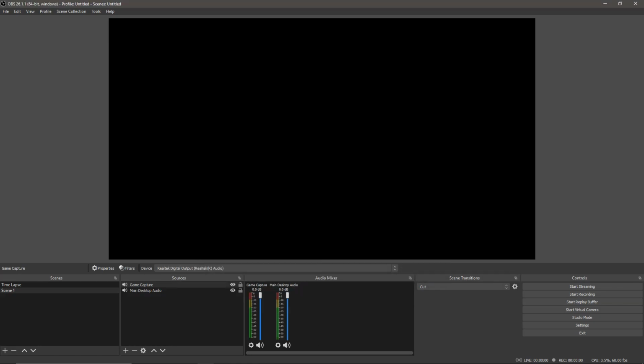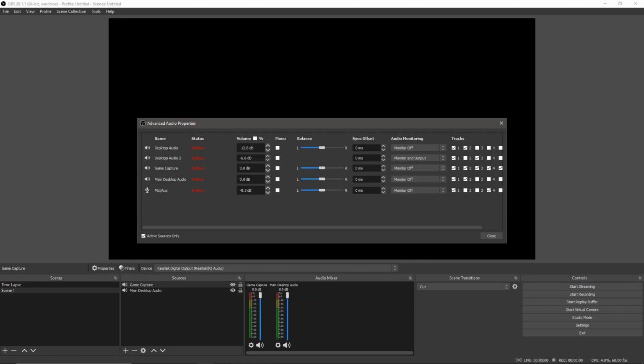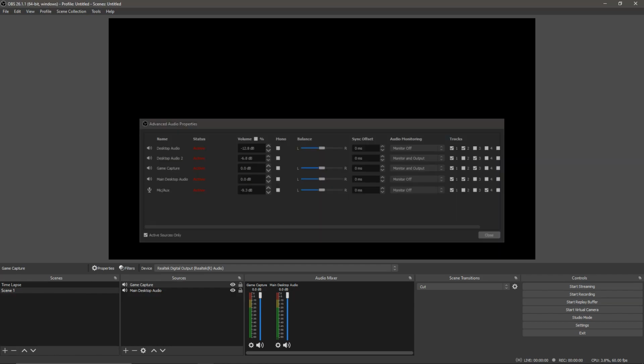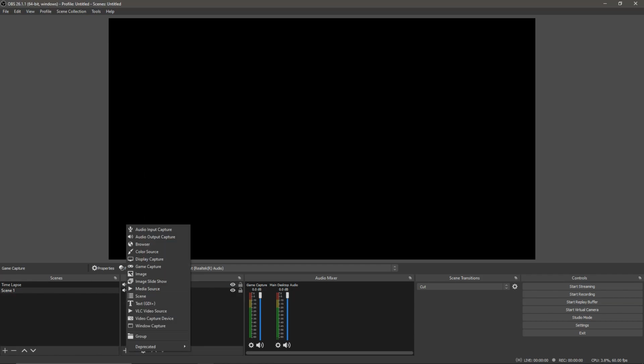Here, you're going to click Advanced Audio Properties, and under your game capture, you will select 1 and 3. This will be your Minecraft output. This will be where all of your Minecraft audio goes. Now, after you do that, click Monitor and Output. Monitor and Output will then output it to your main desktop audio. That way you can actually hear your own Minecraft audio. Hit close and then hit plus again.